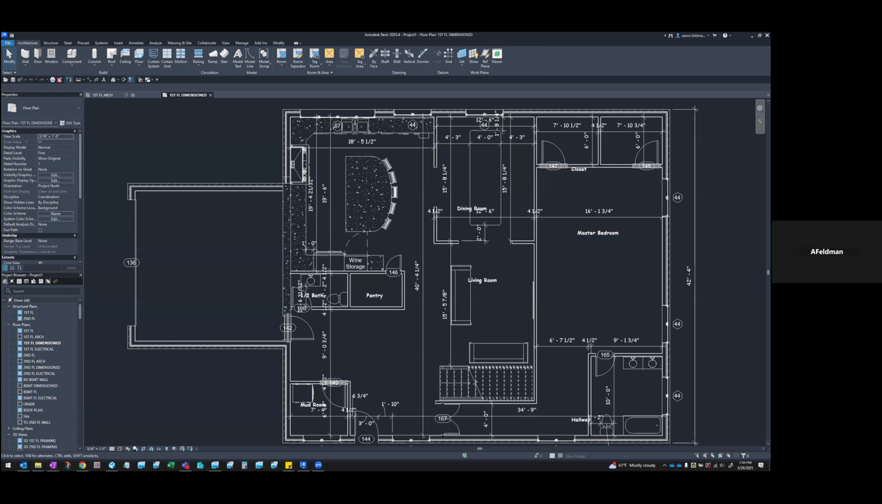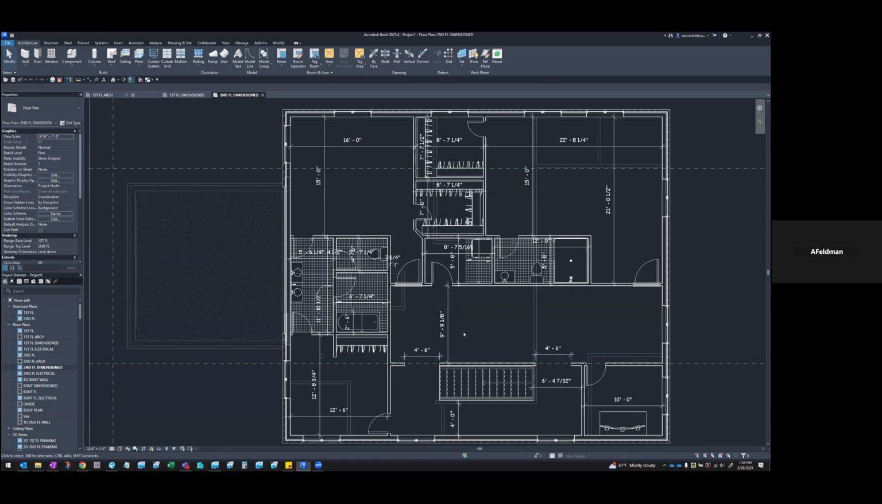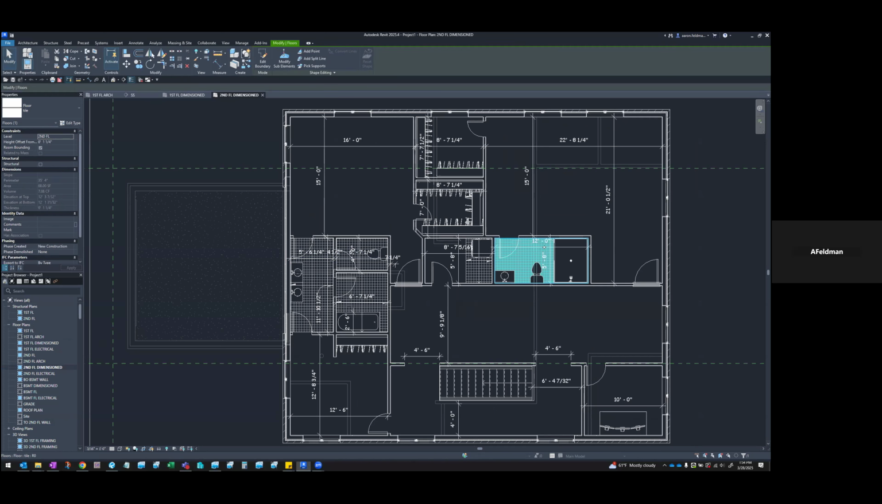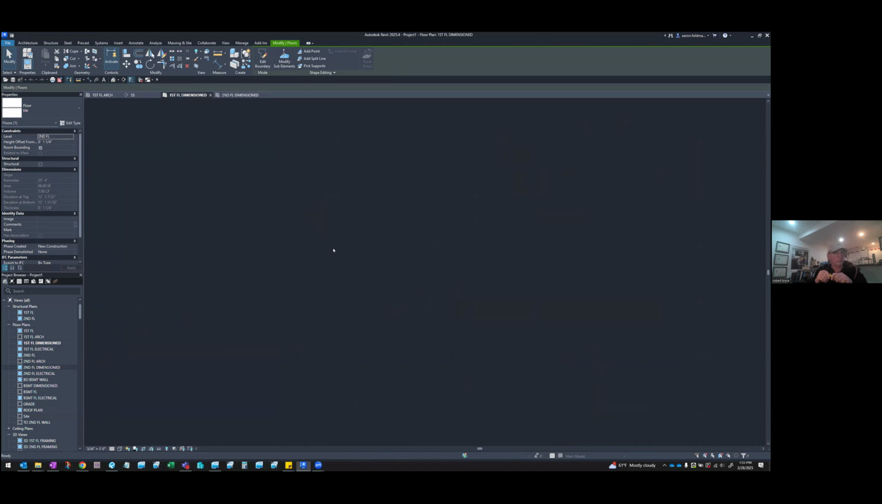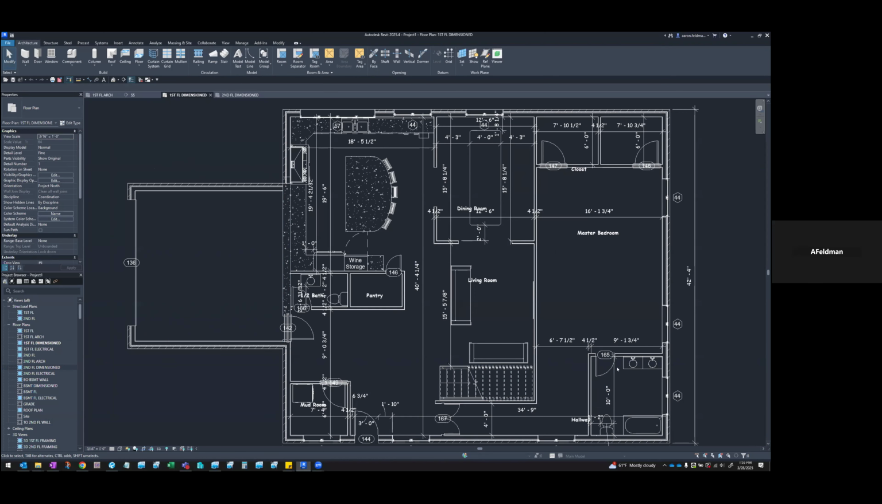All right. So my question is, if we look at my second floor dimensioned, I put in a tile floor on these bathrooms up here, but on my first floor, I put in a tile floor and it's not showing up. But I see it when I go into the 3D and look at it. So I'm just curious why it wouldn't be displaying.